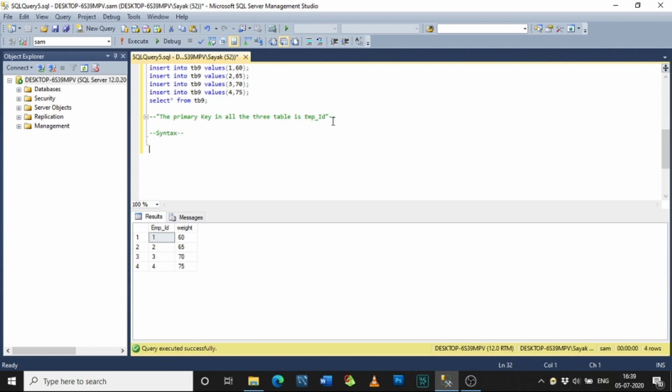Now the syntax for joining the three tables. It is select star from the parent table, join child table on parent table dot primary key equal to child table dot primary key, join child table on parent table dot primary key equal to child table dot primary key. It looks a little bit lengthy, but it is the same as joining two tables. But you need to be careful with the parent table and the child table. Don't mess with it.